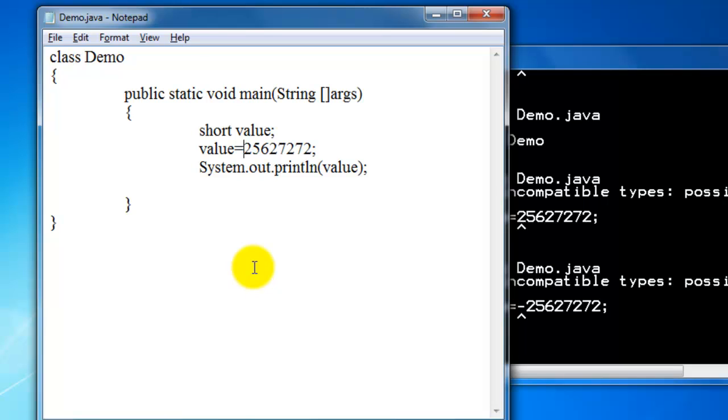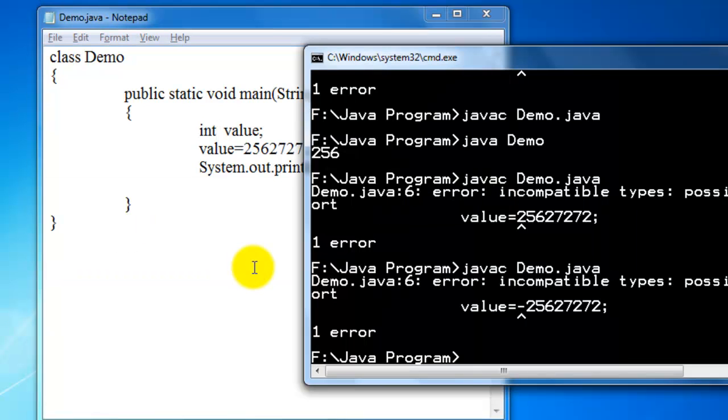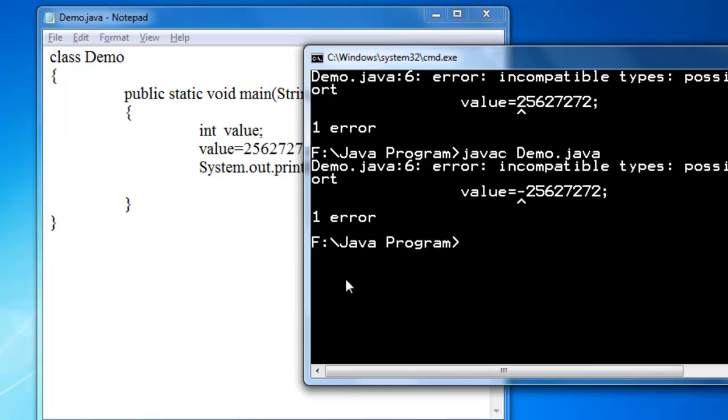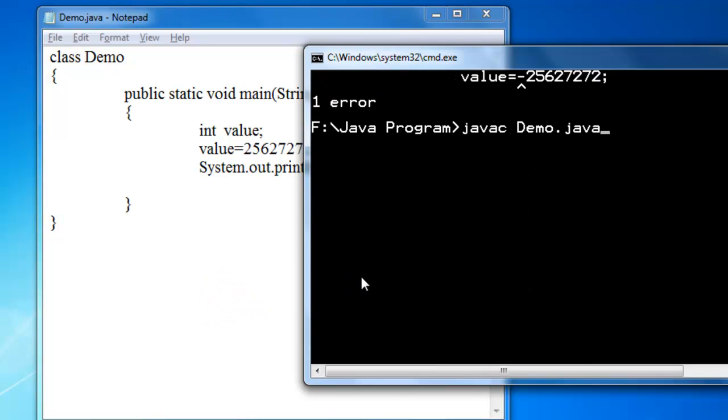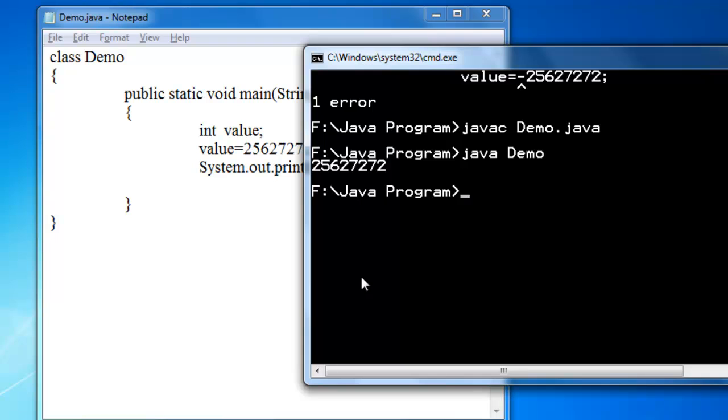So for that, what we need to do is go to some bigger data type, and here is the integer for us. Save this program again, go to the command prompt, compile the code, and see. Now there is no error. Execute this. It is working fine.